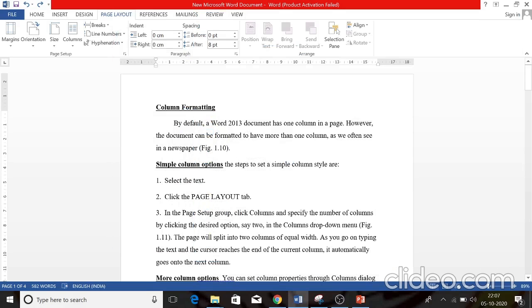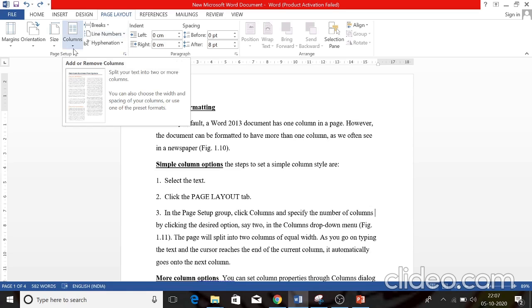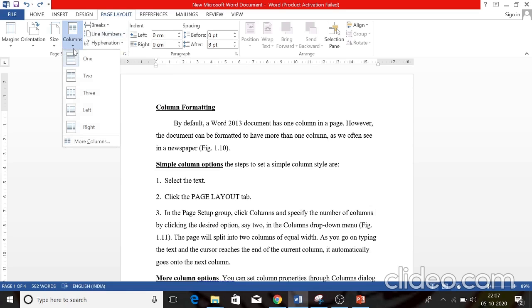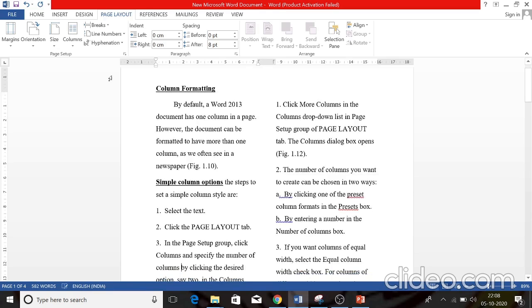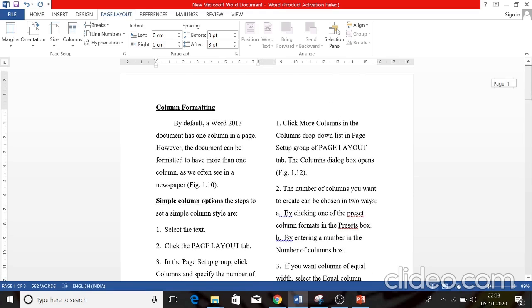By default, when you open a Word document, you can see only one column available in a page. If you want to go for more number of columns, see the settings. You have to go to the Page Layout tab. In the Page Setup group, you can find the columns option here, right? So click this and you can change the number of columns to 2. Now you see what happens. The text gets displayed in 2 columns now.